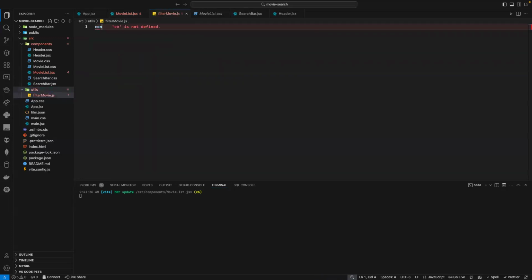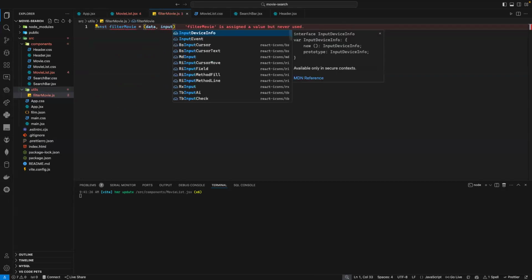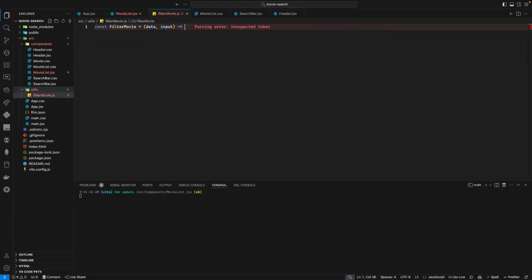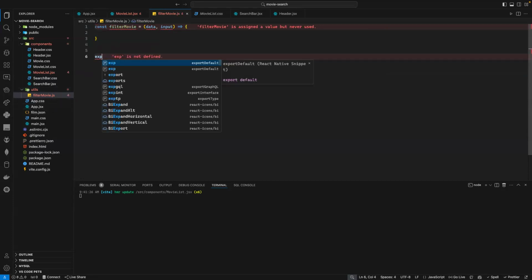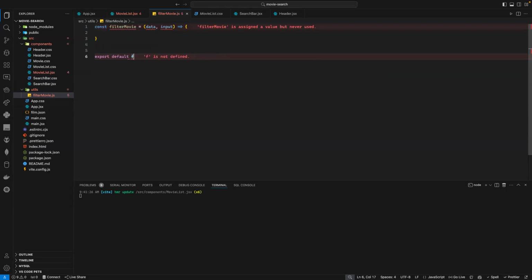That's it. And here I can just say const. That's my function, and I should receive the data. And also I should receive the input, right? Yes. And now here I can export my function directly, and we should just name it filter movie. That should be good. That's my filter movie function, which is nice.